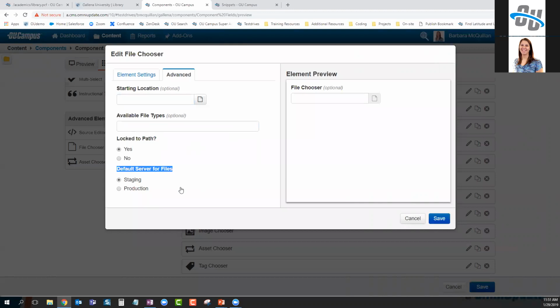And then the default server for your files: staging is OU Campus, production is on your production server. So for most of you, leaving this set to staging will work well because most of your files are going to be inside OU Campus and then you publish them out. If you have binary manager turned off, or if you had a whole bunch of images, say FTP directly into your production server, and they're not living inside OU Campus, you could have the default set to production instead, and then your editors would be able to go directly there to get files or images or things like that.